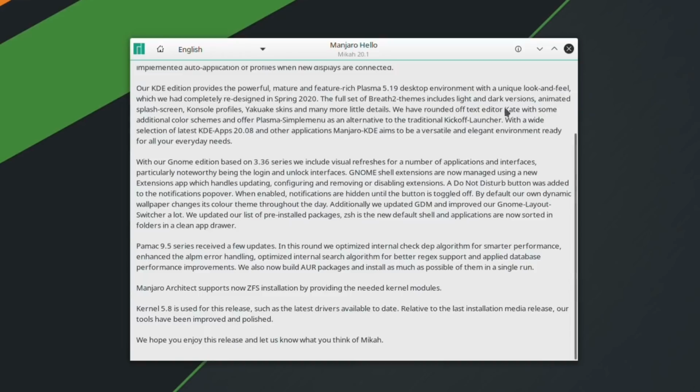We have rounded off the text editor Kate with some additional color schemes and offer Plasma's simple menu as an alternative to the traditional kickoff launcher. Okay, we'll take a look at that. With a wide selection of the latest KDE apps, 20.08 and other applications, Manjaro KDE aims to be a versatile and elegant environment ready for all of your everyday needs.